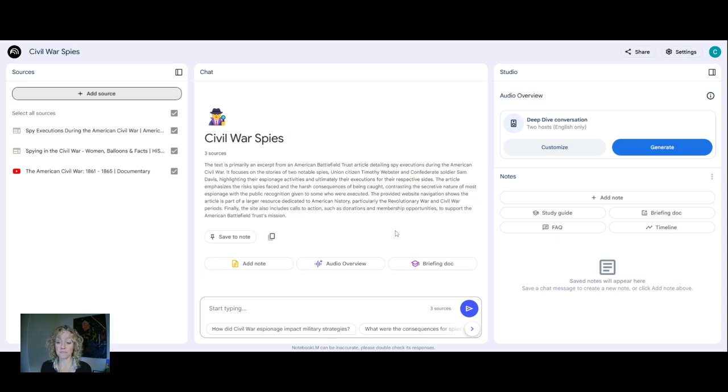From this space, I can create an audio overview. I can create a briefing doc. I can also ask questions of the articles, and AI will try to answer them based on the sources. So I'm just going to create the briefing doc. The briefing doc is kind of like the Cliff Notes.